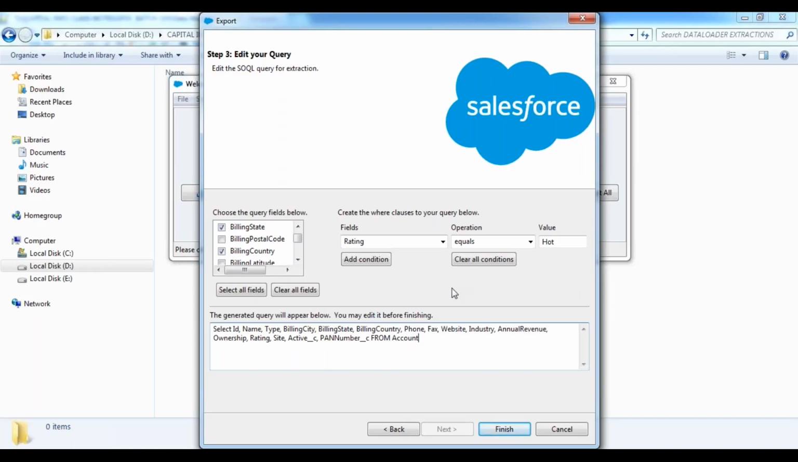If the objects are in a relationship, can I get the data from two objects? No, here we can fetch only from one object, not from multiple.